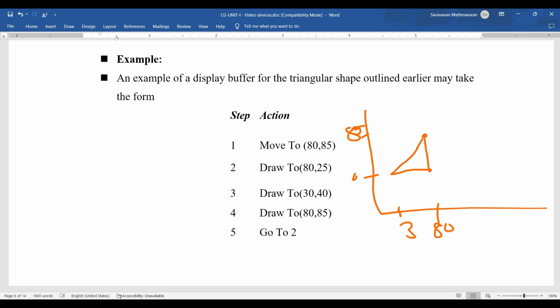So the object wants to go to the exact point, touching the point. We have to repeat the operation we want to perform: go to step number 2. In this way, they want to plot continuously, plotting the object in this manner.